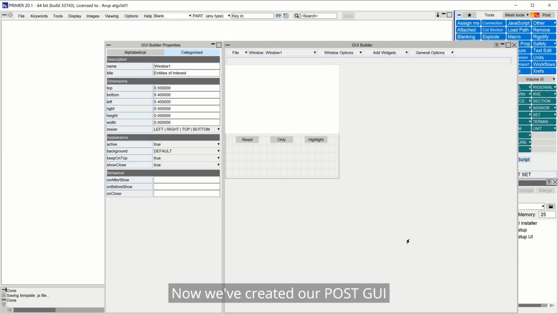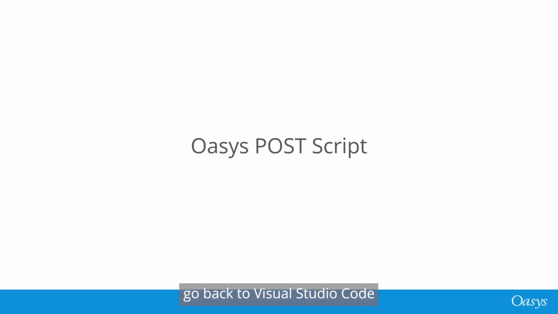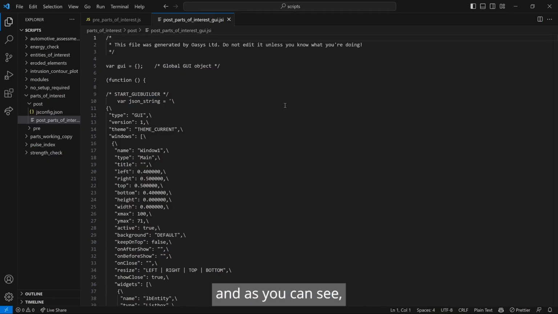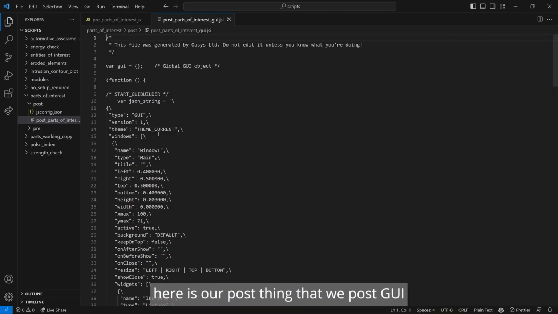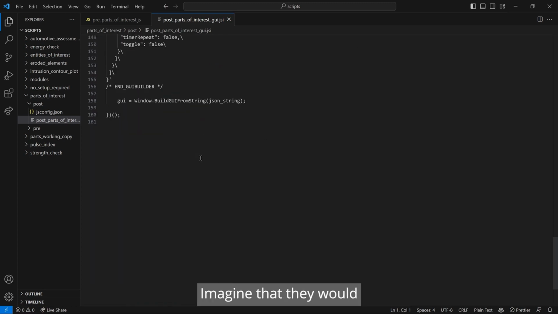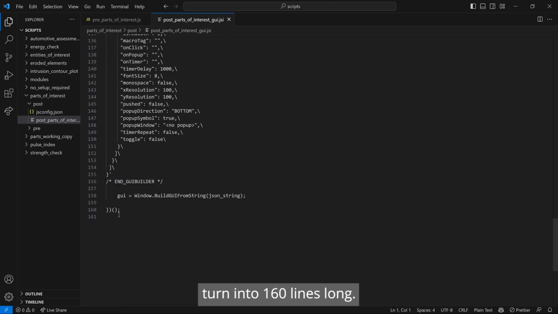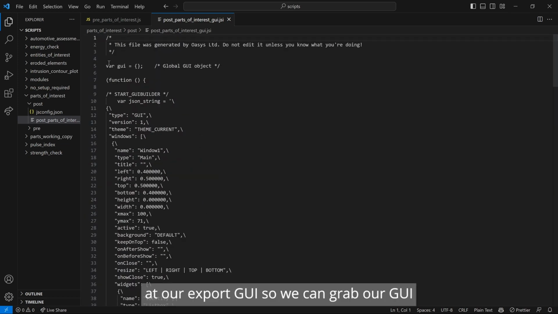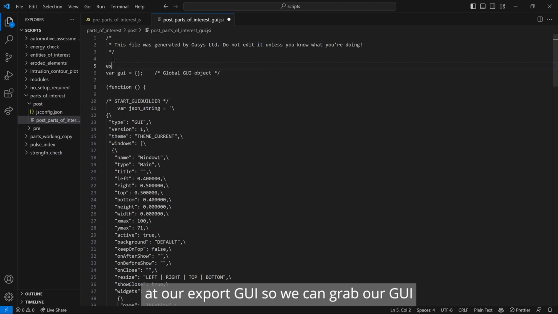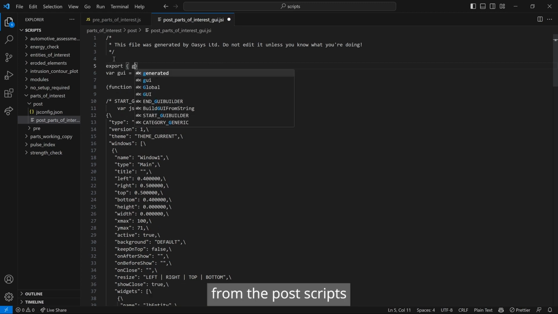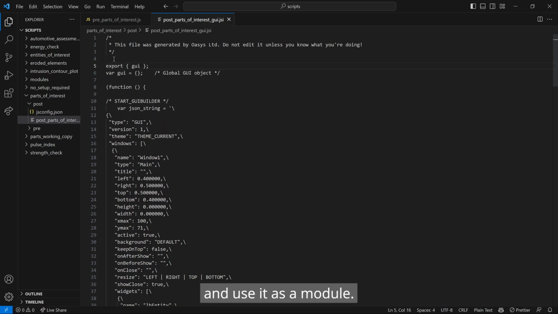Now we've created our post GUI, we'll go back to Visual Studio Code and have a look at creating our Oasys post script. So here we are, back in Visual Studio Code, and as you can see here is our post GUI that we made in the GUI builder, and this one is 160 lines long. Just on line 5, we're going to add our export GUI so we can grab our GUI from the post script and use it as the module.